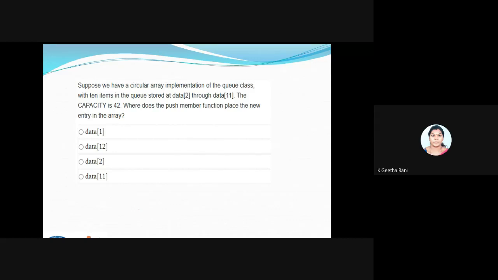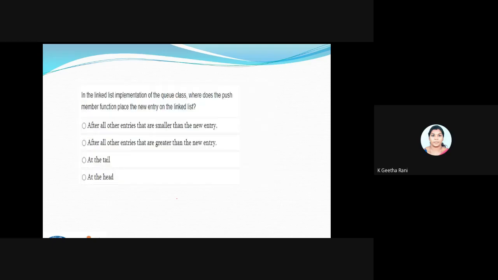The answer is B. What about others? I'm getting so many answers. If you want to just answer, because we have said the capacity is 42, what happens actually is that at the data of 12, the next element will be pushed. So the answer is going to be option B. Data of 12. Next one.